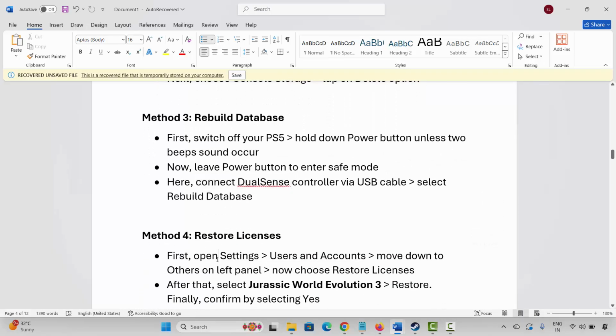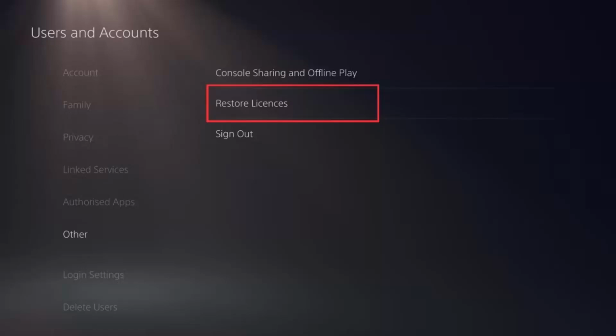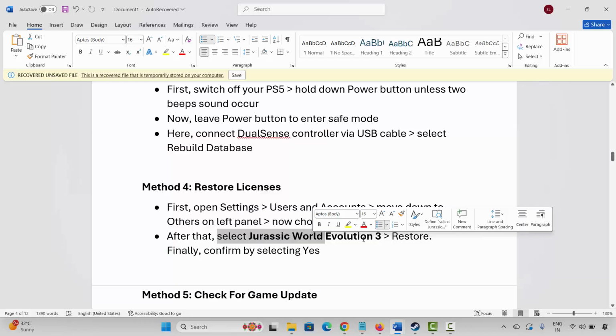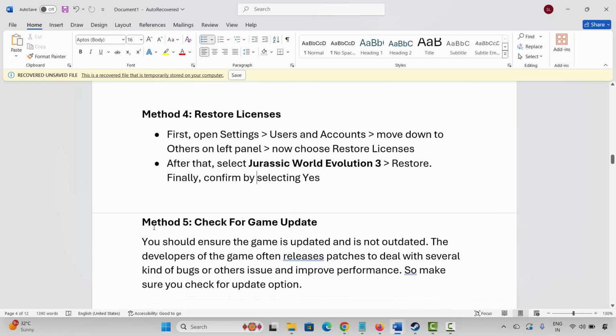Next is to restore licenses. For that, open settings, then go to users and accounts, then move down to others on the left panel. Now choose restore licenses. After that, select the Jurassic World Evolution 3 game and click on restore, and finally confirm by selecting yes.